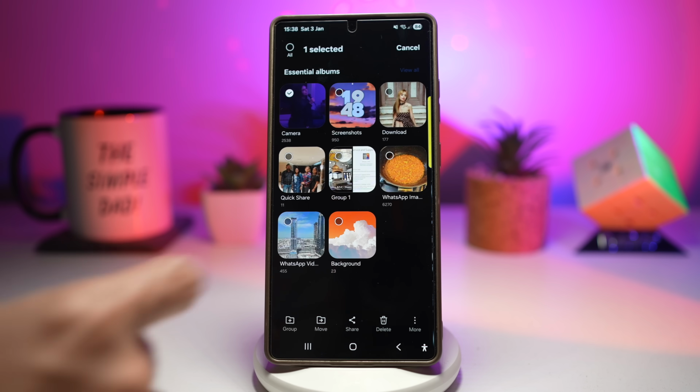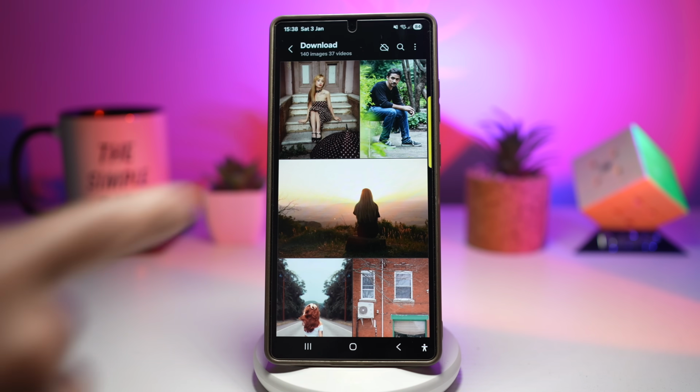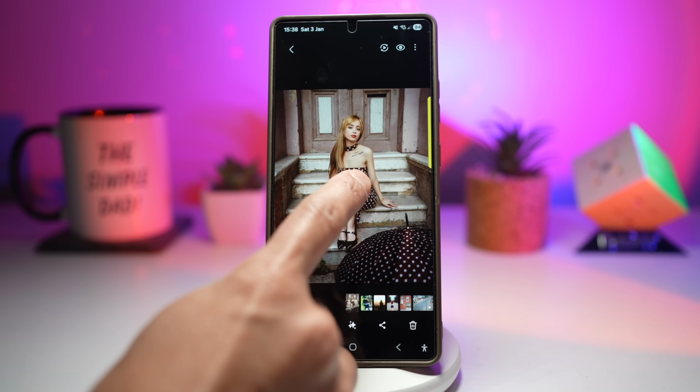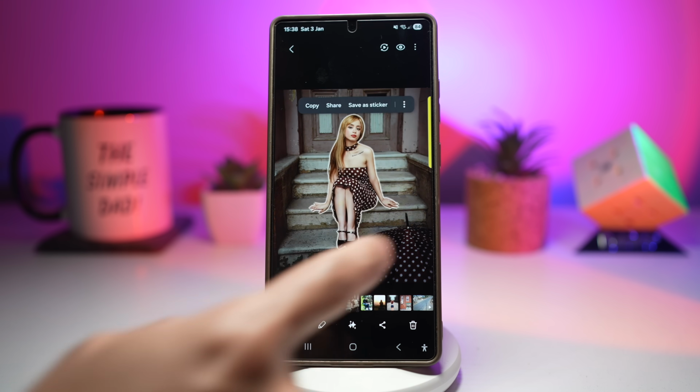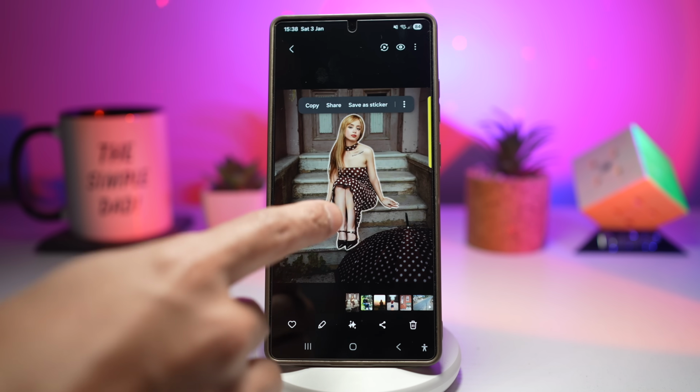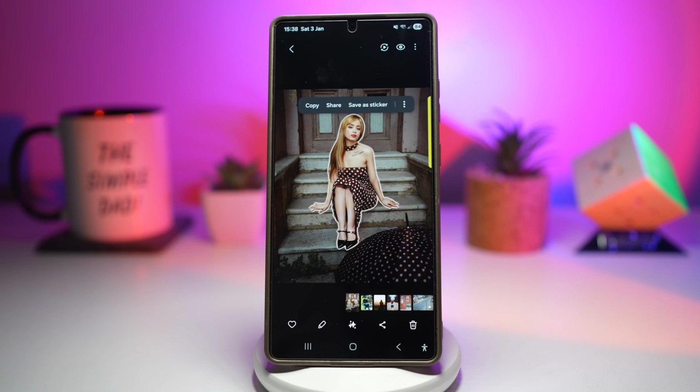So here's an example. We'll go ahead and open up gallery and we'll go ahead and try to clip this person here. So to clip this person, I can go ahead and just long press on this. And as you can see, it has detected the person. But for some of you, I have read in the comments where they're unable to clip the person. They either miss the hands or they miss the legs. So let me show you how you can correct this.